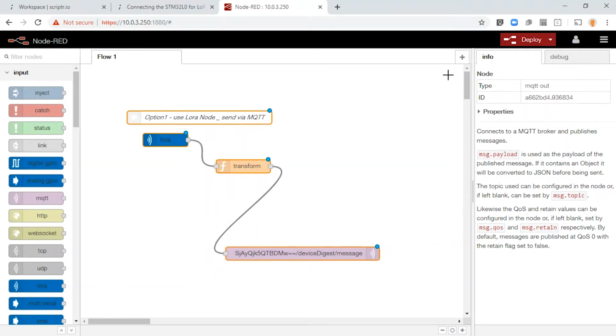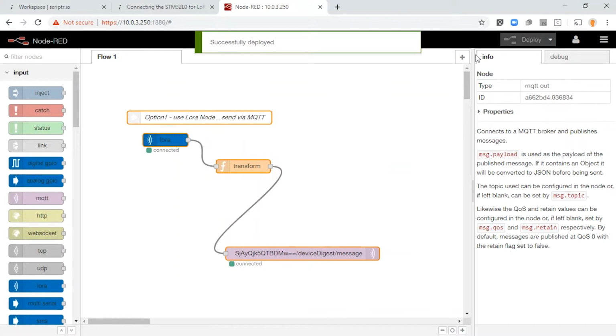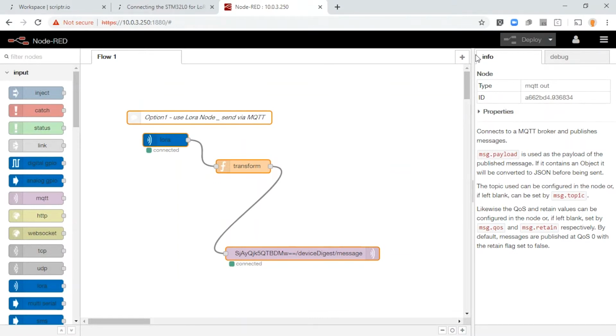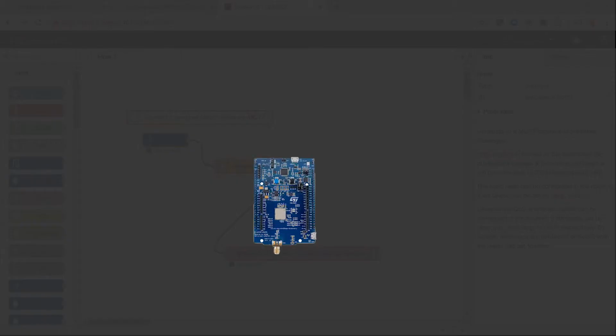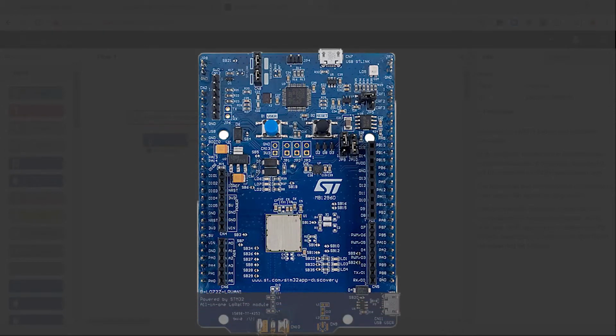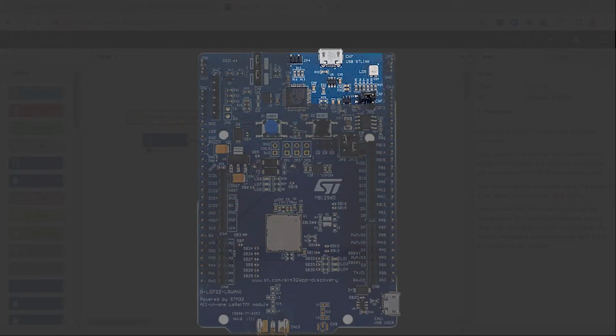To save your changes to the conduit, click Deploy. Once deployed, the conduit will be ready, so you can now start configuring the STM32L0 board. Connect the board to your PC using a USB cable. Make sure to connect it to the ST-Link port using a micro USB cable.